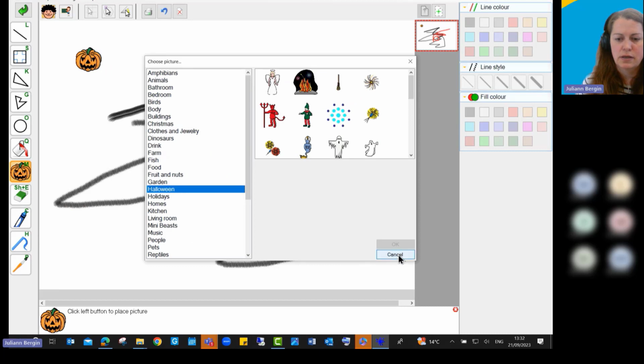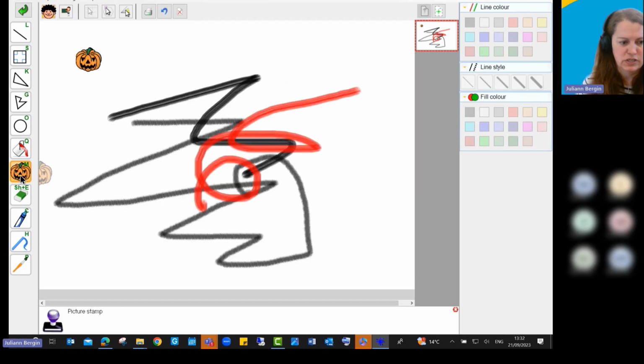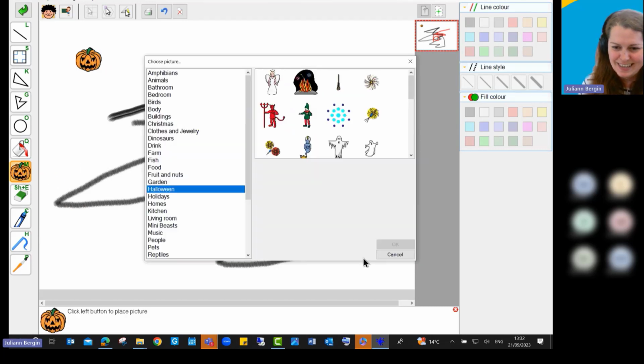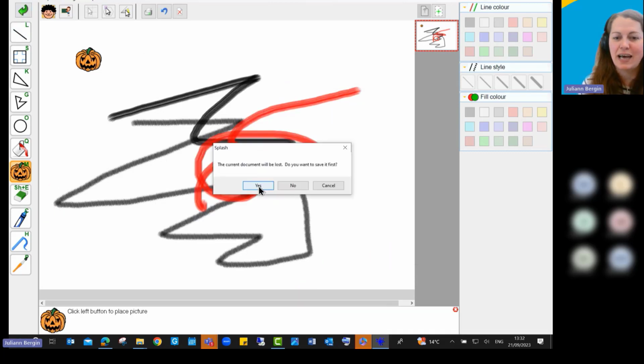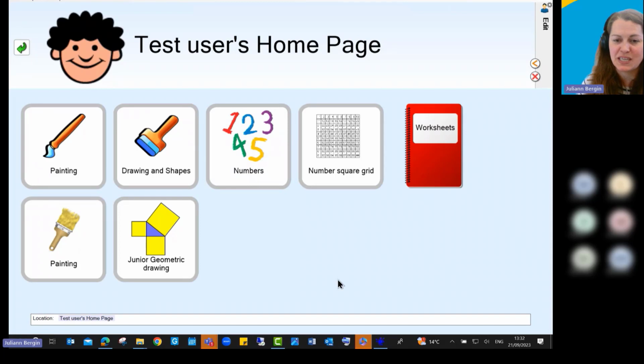Picture stamp. And then, why aren't you stopping? Picture stamp. Cancel. Picture stamp. It's not allowing me to for some reason, but you can resize the pictures there as well. Sorry, I've gone over again. I really do apologize, but hopefully that's given you a little bit of a flavour of what the software can do.